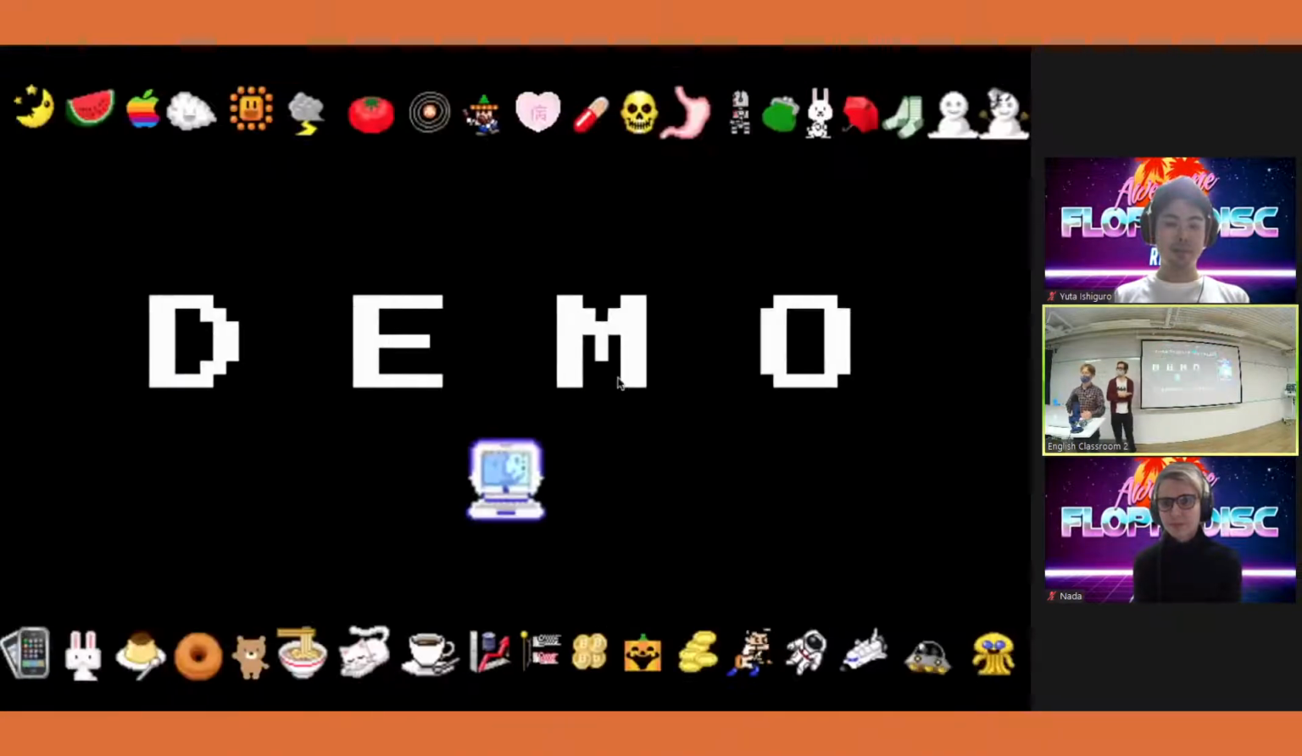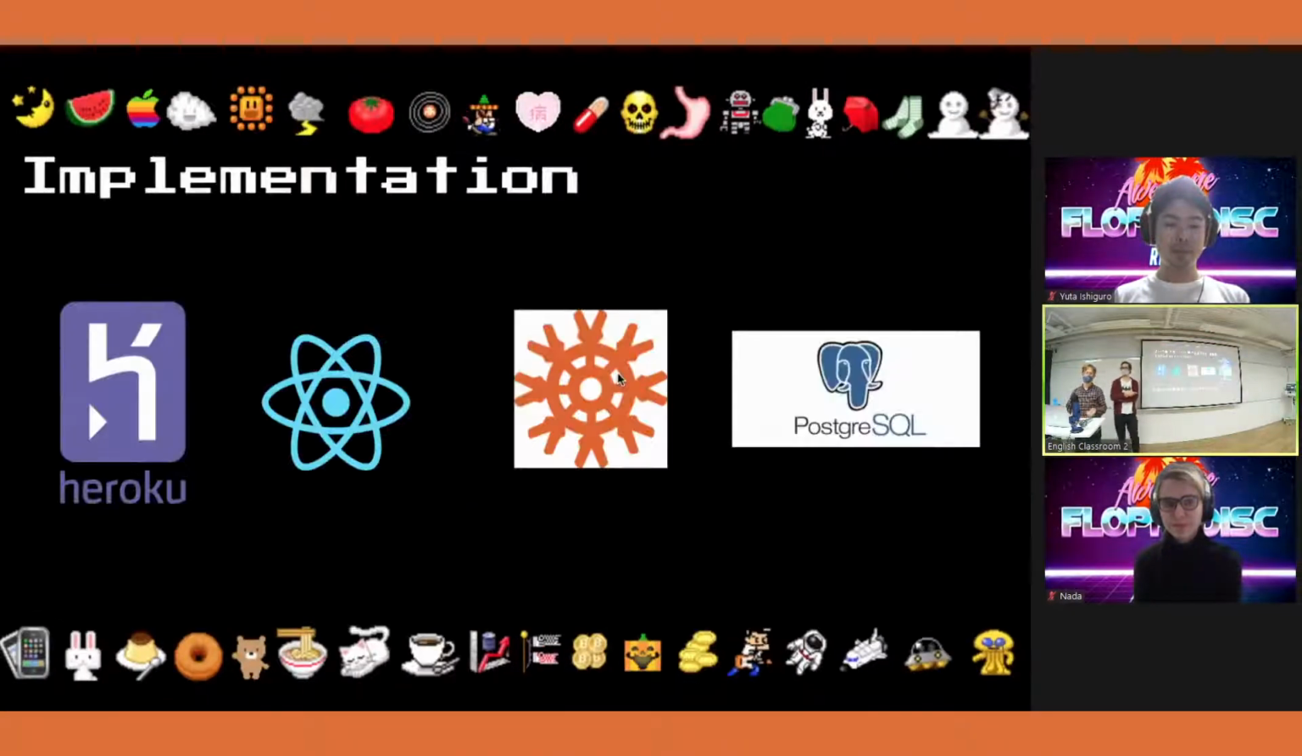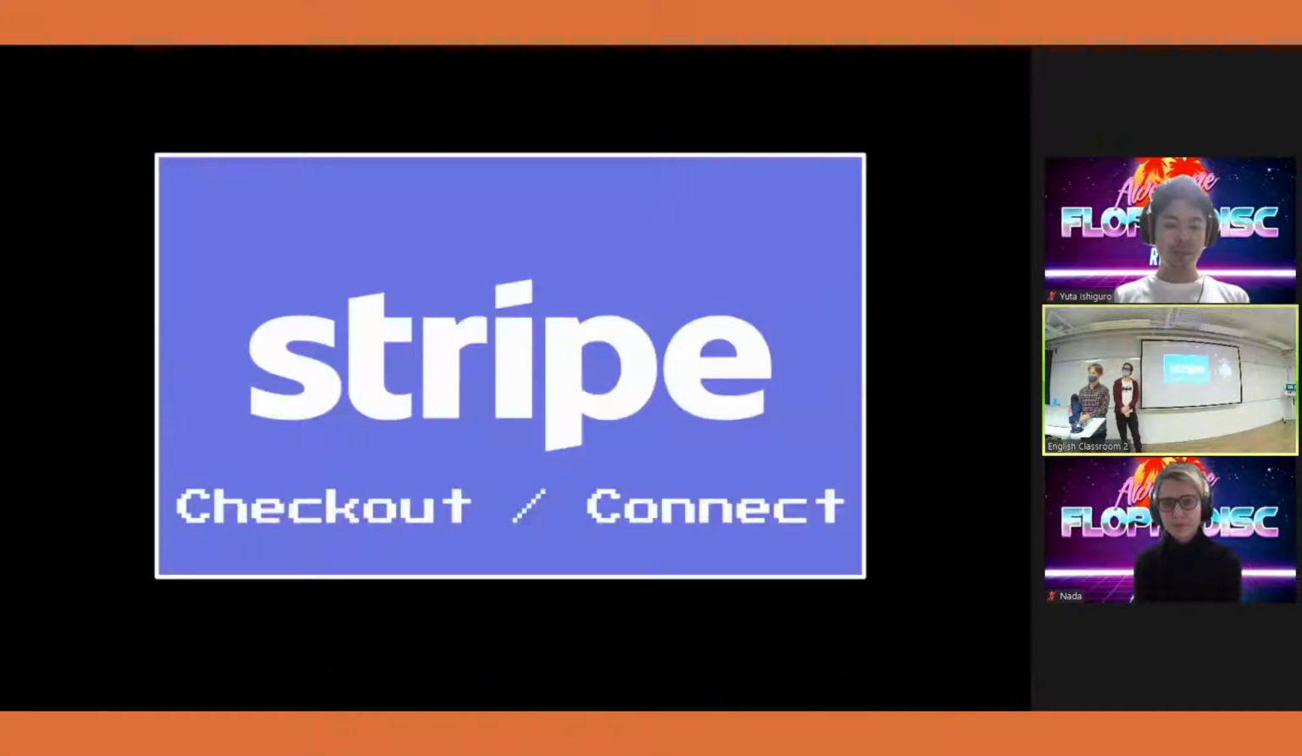So how did we implement all of this? We deployed on Heroku. The front end was made with React, and in the back end we used Postgres and used Connects for the queries. And of course, this couldn't happen without using the Stripe API, especially the checkout and connect functionality.